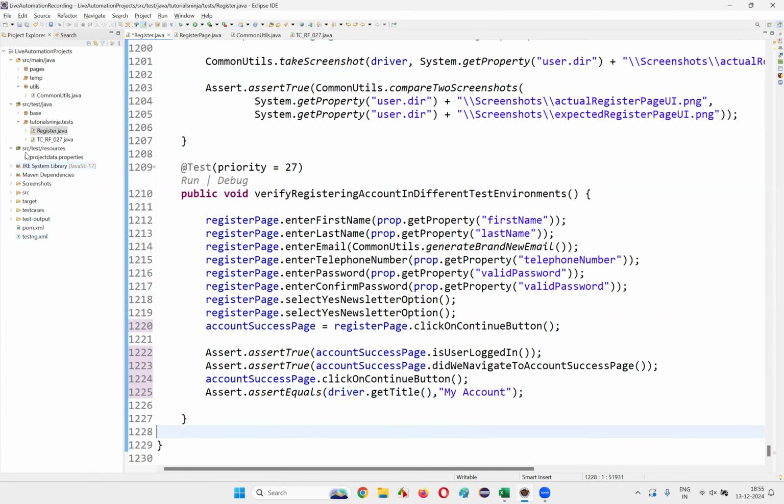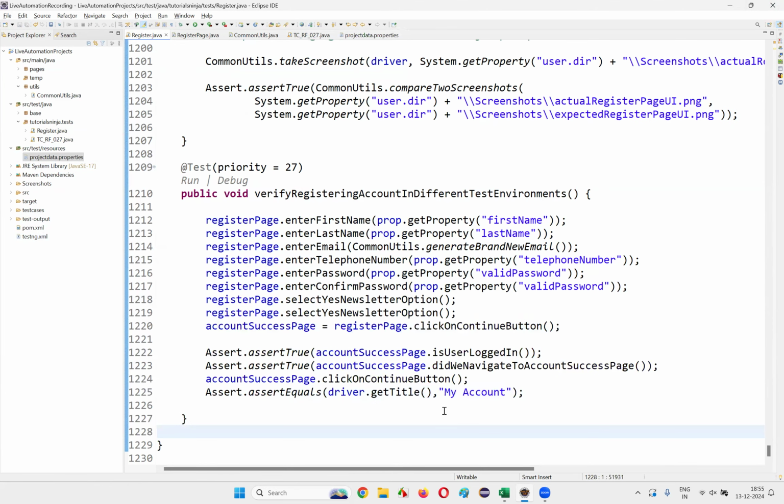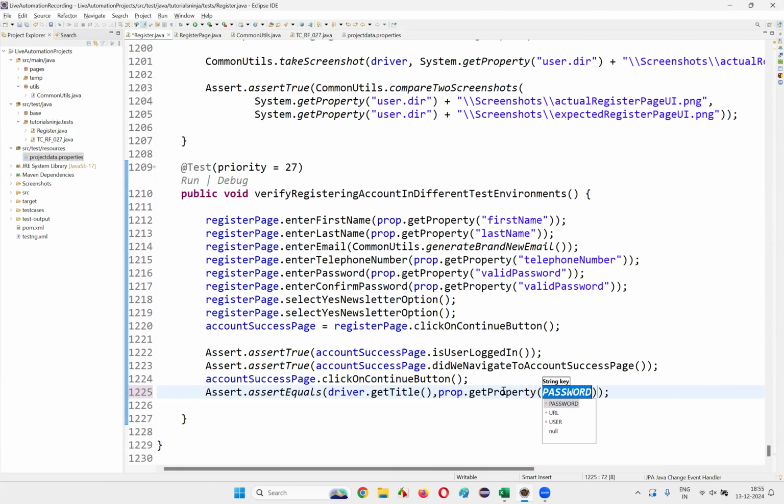So here I'll write down, go to the properties file here and account page title is equal to, give the title, save this and copy this account page title and come back here and simply write down prop dot get property of, give that account page title. With this, the things are done. That's it. You don't have to do much.